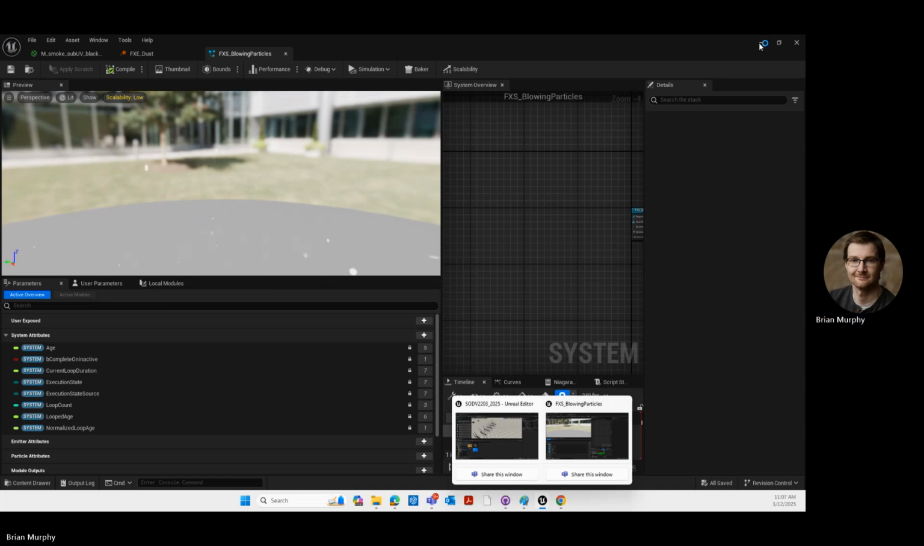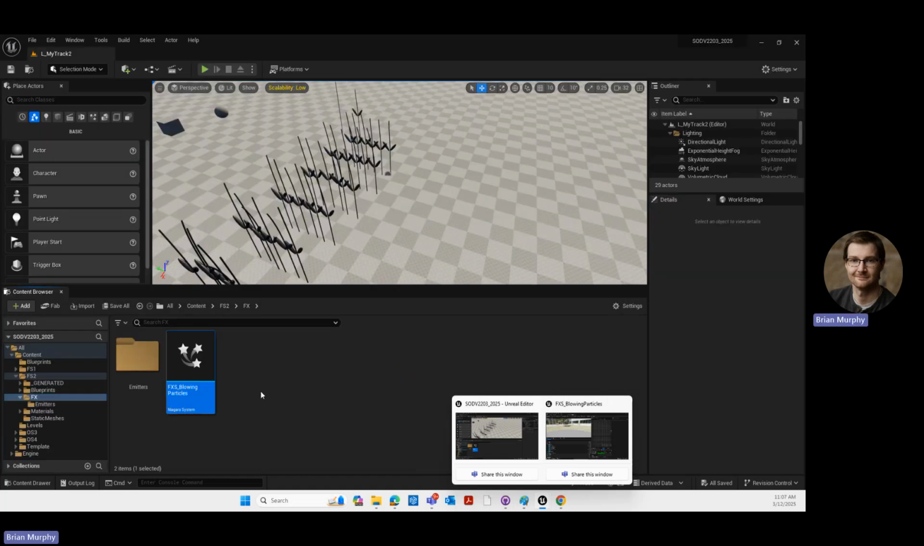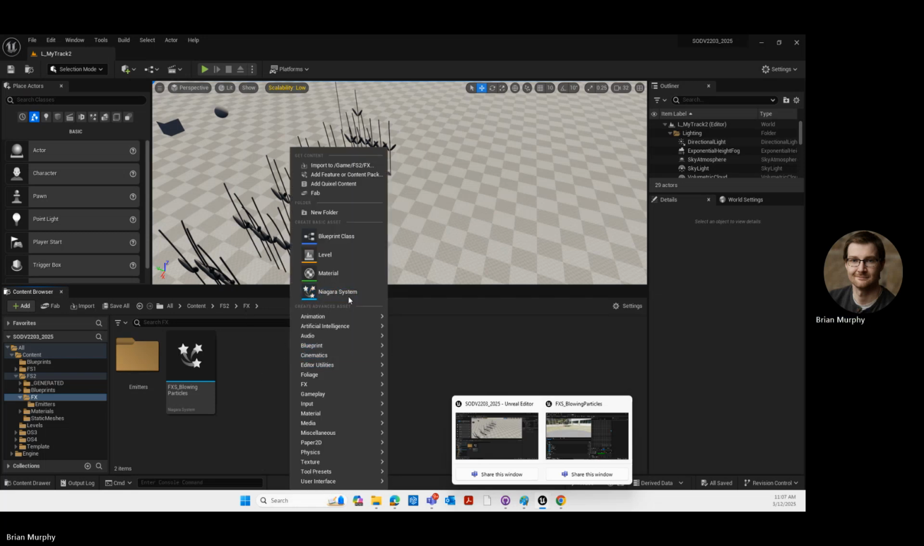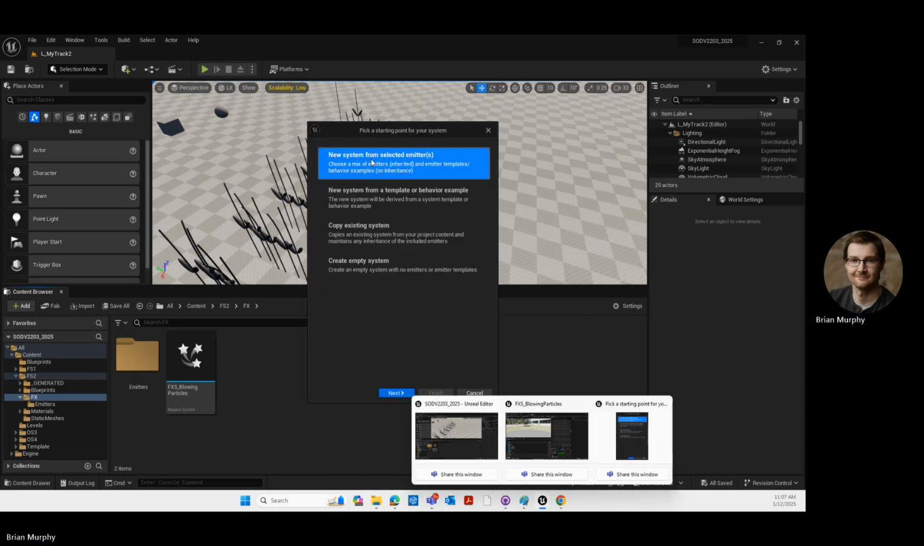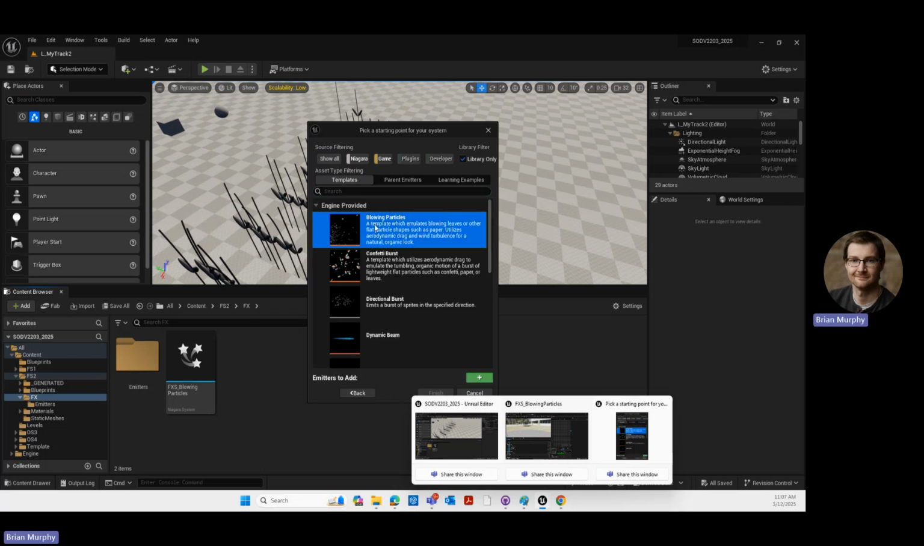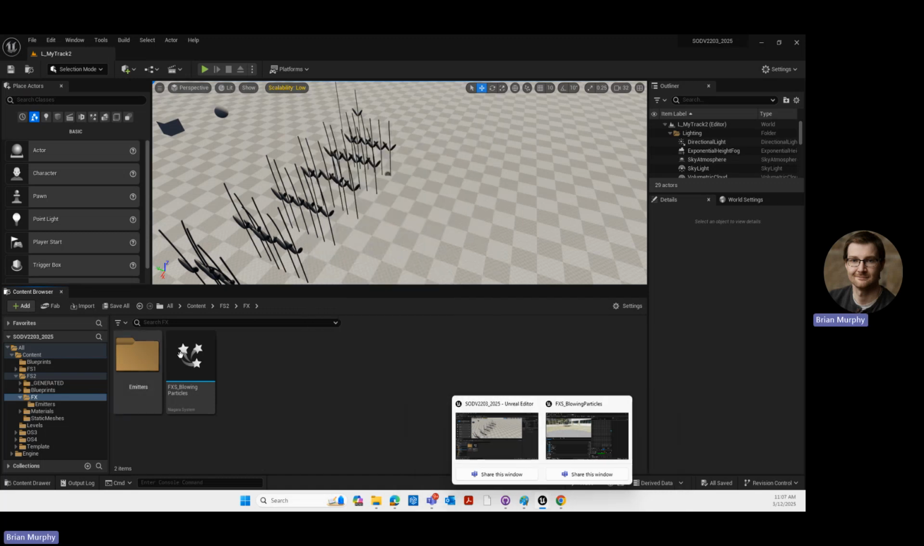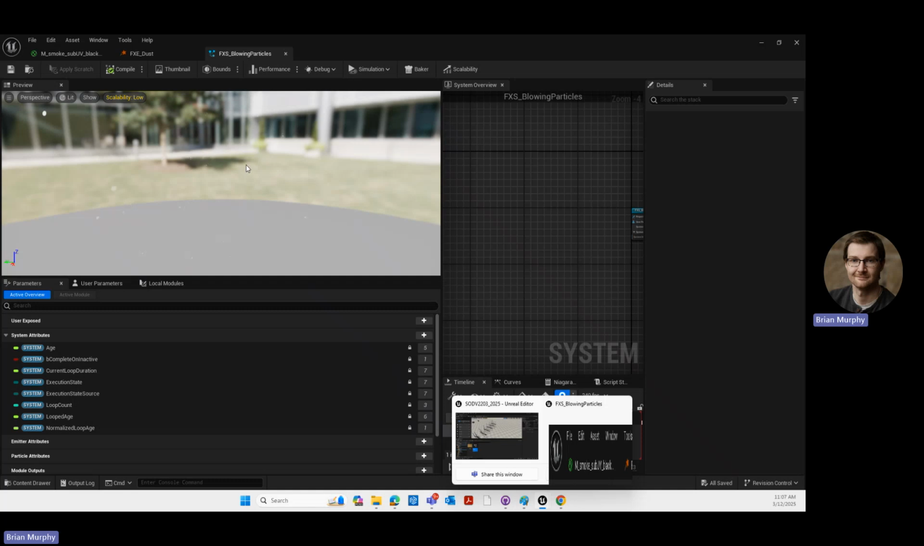Okay, so just to review how we did this, I right-clicked, went to create a Niagara system, and it's saying new system from selected emitters, which allows us to pick a whole bunch of different effects that we want to layer in order to create a particle effect. And I just selected blowing particles from the list, added it, and clicked finish. Okay. And that gets us something like this.